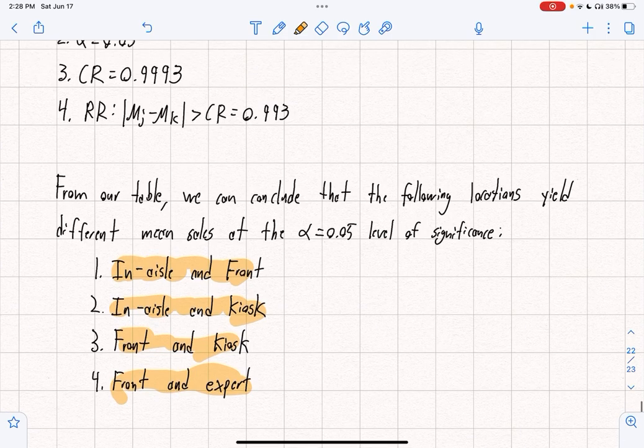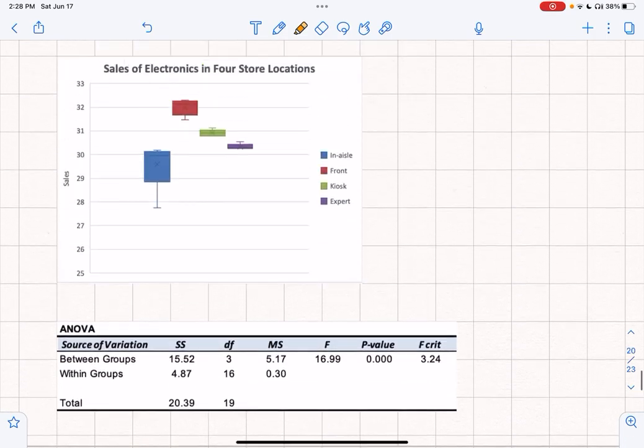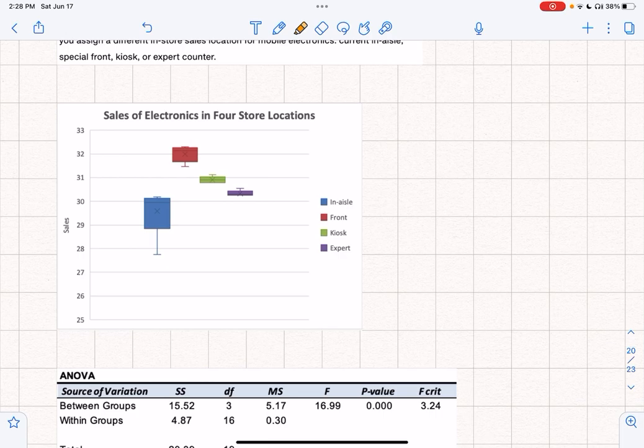And we should just double check that those make sense to us. So does it make sense that an aisle is different from front? Yes, it does. What about an aisle to kiosk? Yes, it does. The box plots are almost not overlapping at all. And then expert, I wouldn't have been surprised if it was different or not. In this case, they were not. So not surprising there.